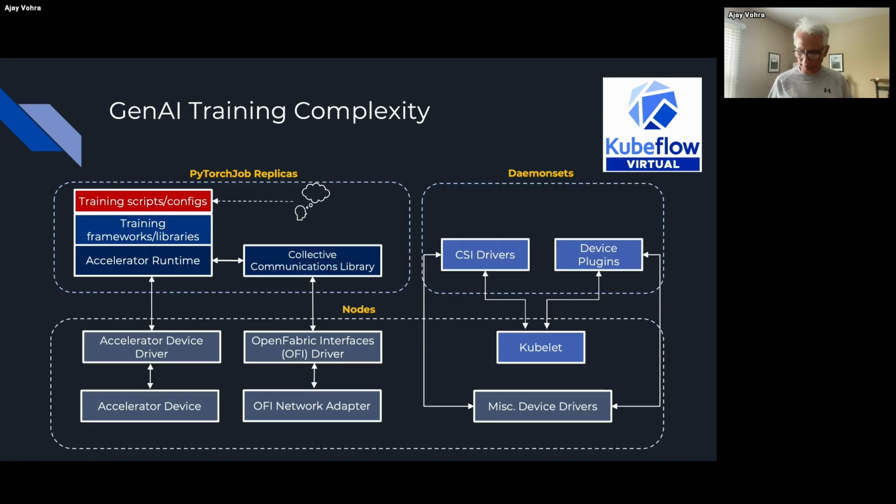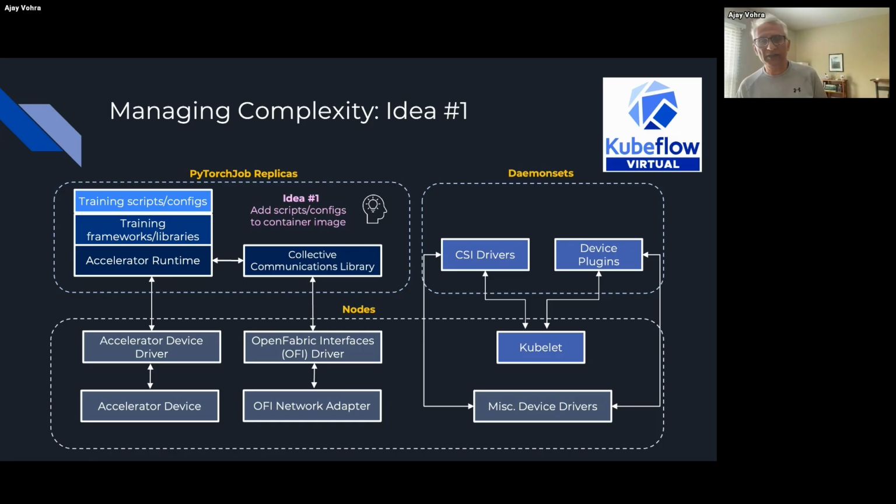Well, one idea is simply to add the scripts and the configs themselves to the Docker container image. And this is, in fact, one of the things that's done most often. And this works, but the key challenge with this approach is that it slows down the iterative development. Because every time you make a code change, you now have to build images and push them. And then more importantly, at runtime on your nodes, they have to be pulled down again from the image repository. So this essentially slows down iterative development.